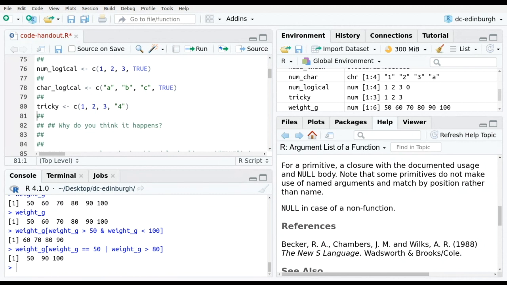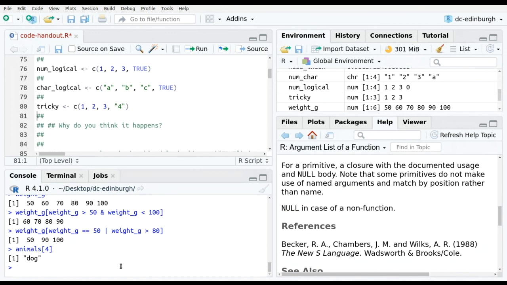There is a question about selecting specific elements. We are using conditionals to get elements, but to get specific elements of a vector, the way is to use the position. We have animals, and we can get the fourth element. We just use the position of the element in the vector.